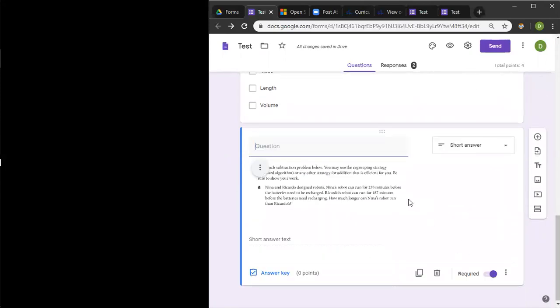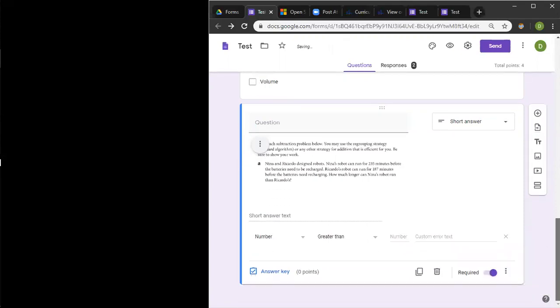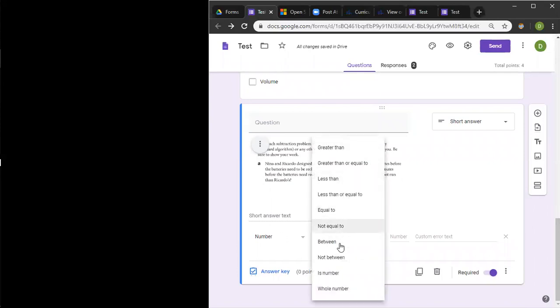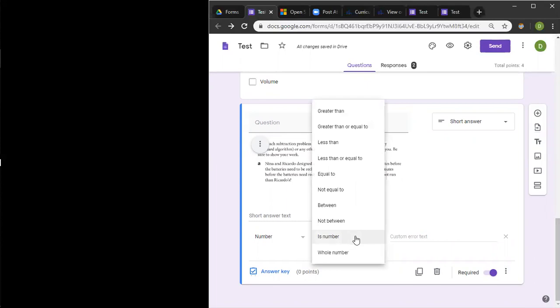Down here, okay. I don't feel like reading that question. I'm going to say that this answer needs to be a number and the answer to it needs to be 32. Response validation. So I'm going to say that it has to be a number, and I'm just going to say that it is a number. This will allow them to do decimals, it will allow them to do fractions. It just needs numbers going on.